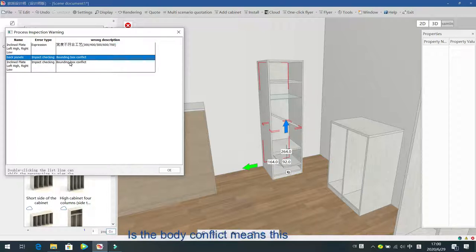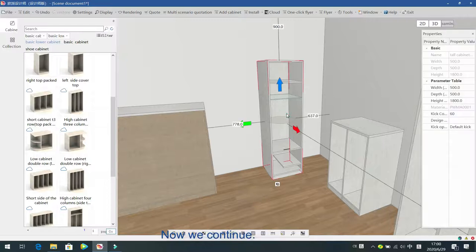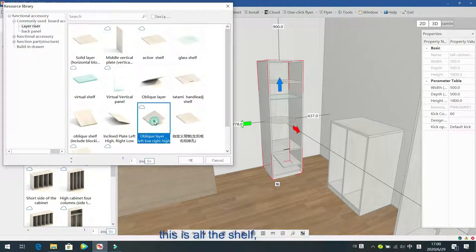is the body conflict, which means this shaft and the back panel are in conflict. So we just delete this shaft. Okay, then it will be fine. Now we continue. This is all the shapes.